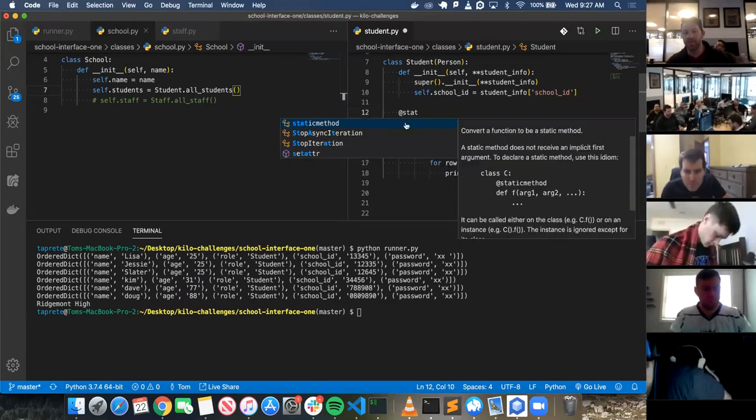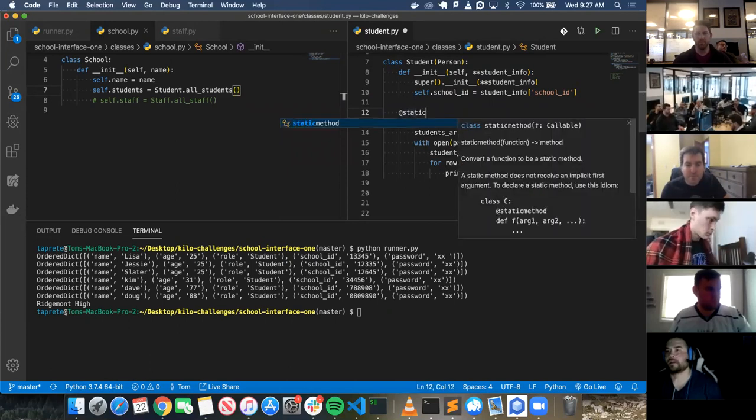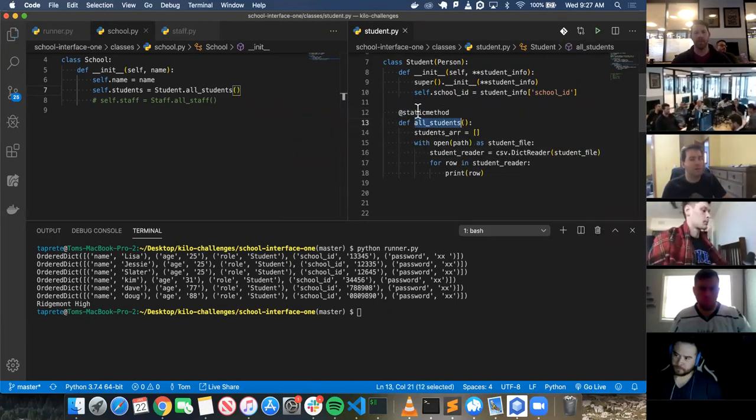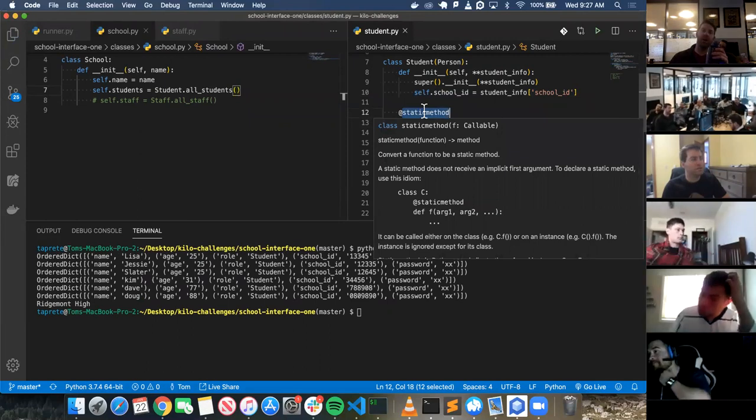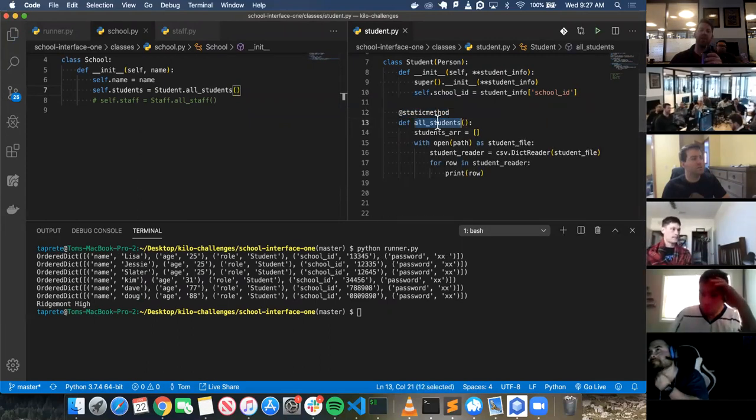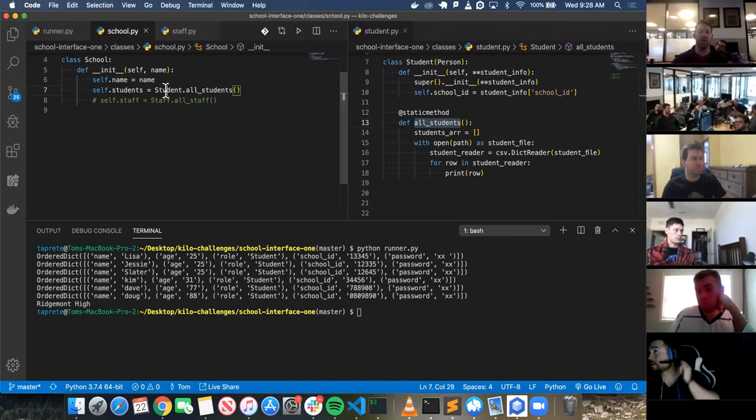You don't need an instance. Yeah, there's no reason to ever need an instance. It's always just using the same. So Dan was saying the static method is an indicator that you never need an instance of this all students. So you don't need to create a student like Tom equals student and then call Tom dot all students, because you're only accessing all students from the school class.